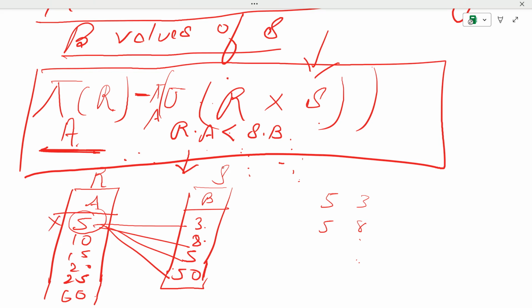Similarly, you have to compare like this. In order to do that, if this value is less than any of the values in b, we will not select this. If this value is less than any of the b values, we will not select this. This way we will go.